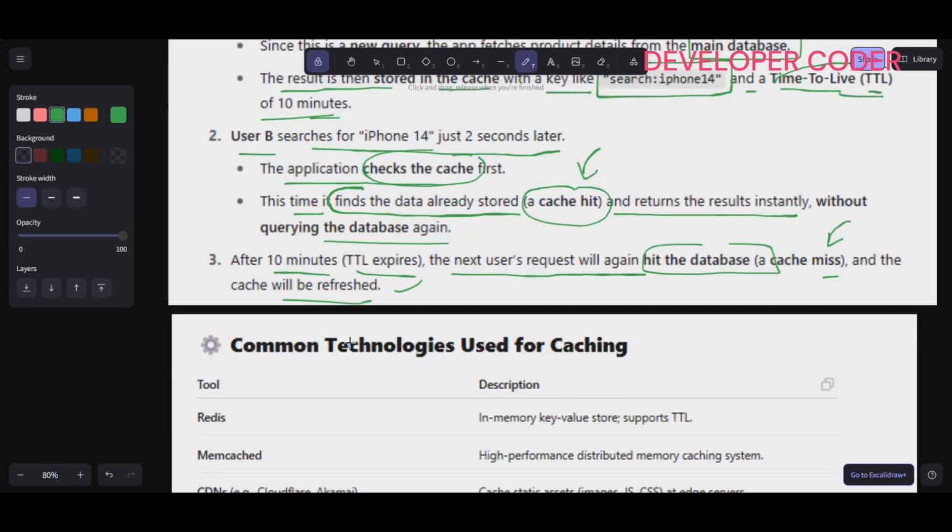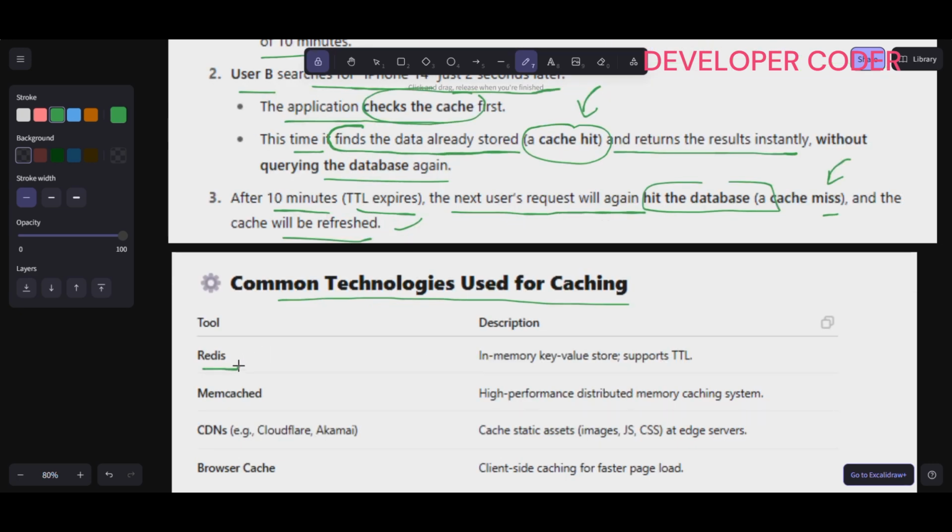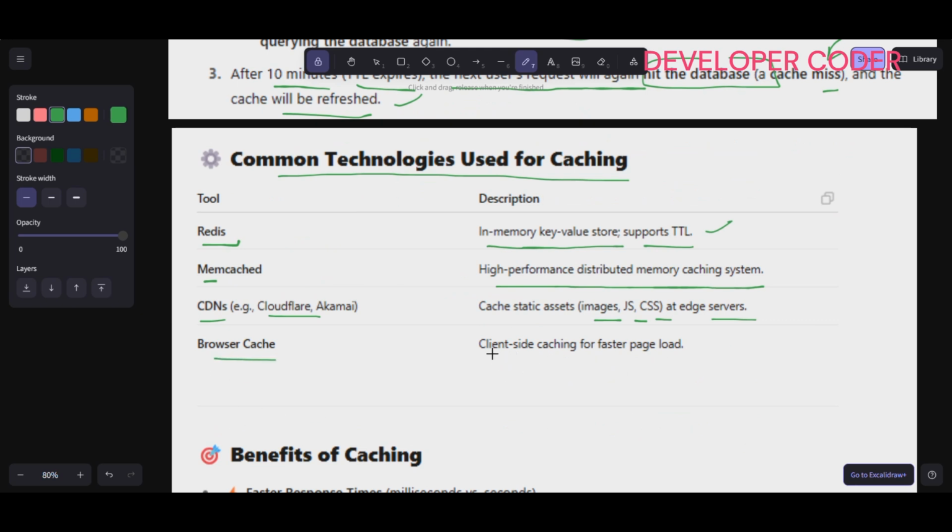we are going to use that. All right, so now common technologies used for caching. One is Redis, which is nothing but an in-memory key value store. It supports TTL. Then another famous one, Memcached, a high performance distributed memory caching system. And CDNs, content delivery networks, like Cloudflare, which store static images, JS and CSS at nearby servers, caching static assets at edge servers. Then browser cache, client-side caching for fast page load.